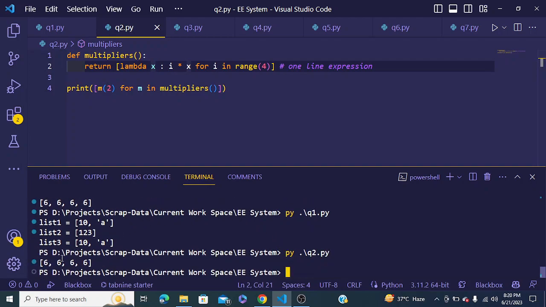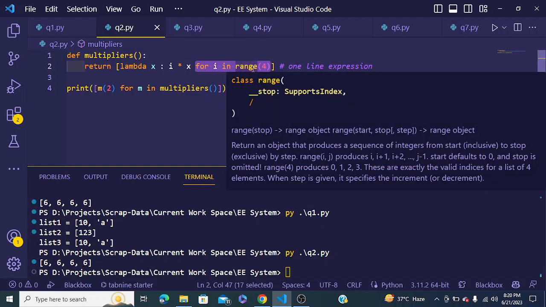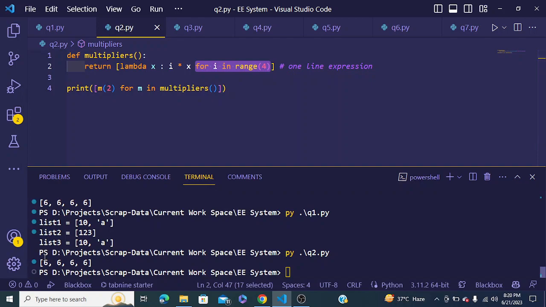We have 4 times 6 output because our list is in range 4. That's why these are 0 1 2 3, because range 4 means 0 to 3. So in the index, if we count the index 0 1 2 and 3, and after that, now come to this expression. Basically these are two operations in one line.